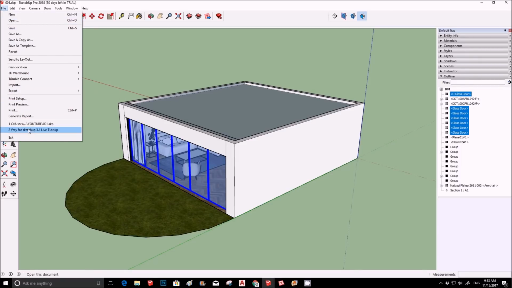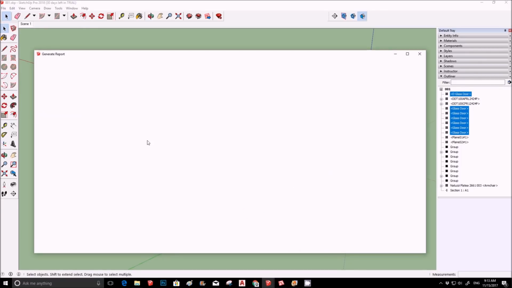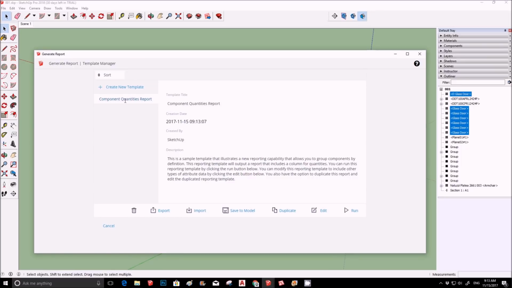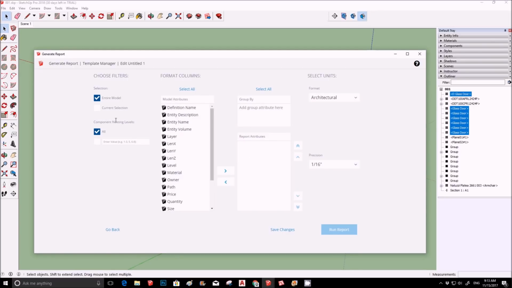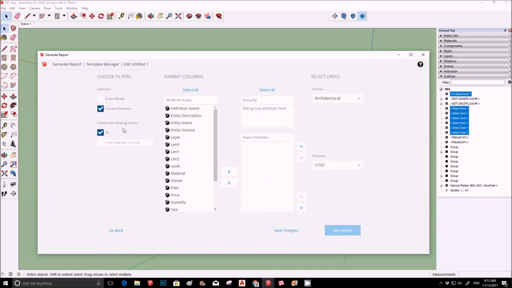Under File, we have a new option, generate a report. Once you click that, we create a new template. Once we create a new template, we get a few options. I find the easiest way to deal with this is to select the current selection and just select everything, either in the outliner or before in the model.